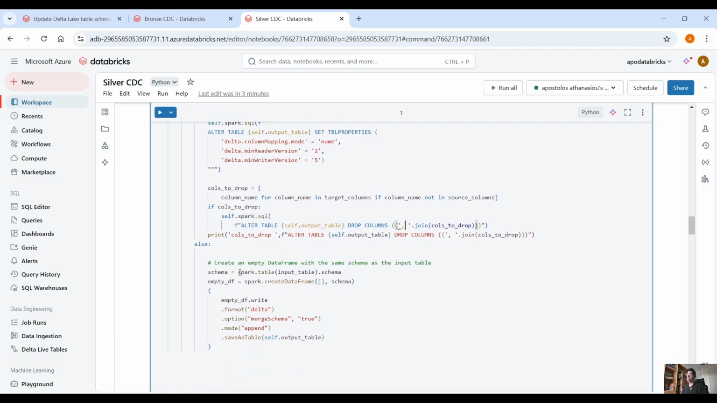But if we have more columns on the source table than the target table, then we create an empty data frame with the schema of the source table, and then we use Schema Evolution. In PySpark, it is the merge schema option equals true, and then mode append, and we append an empty data frame to the target table with the updated schema. So then we are going to add the new column.